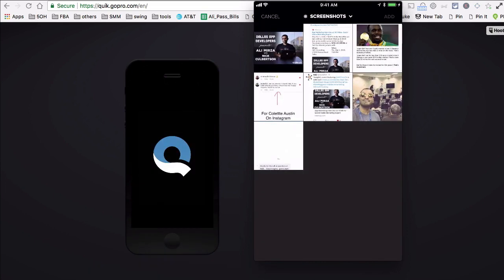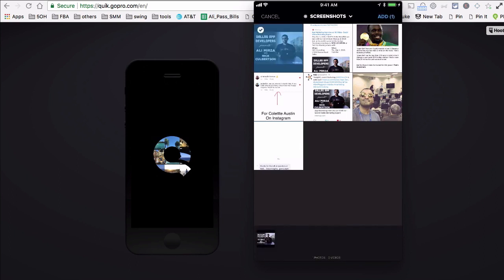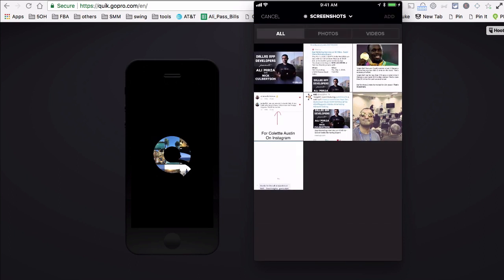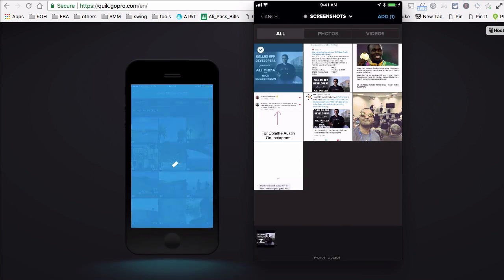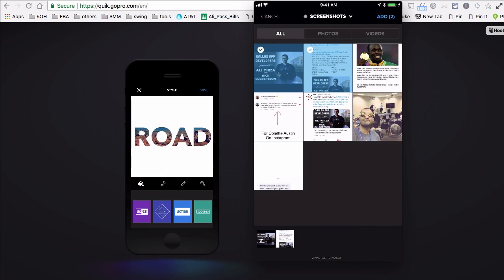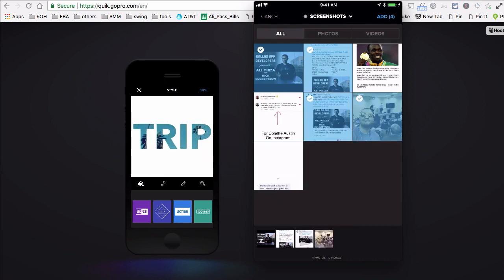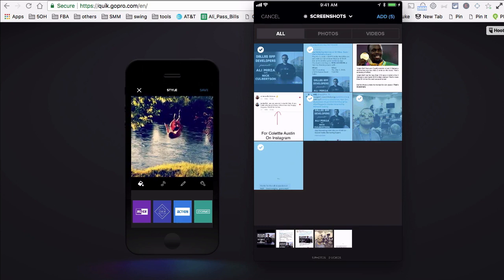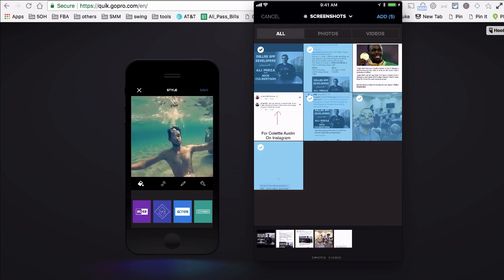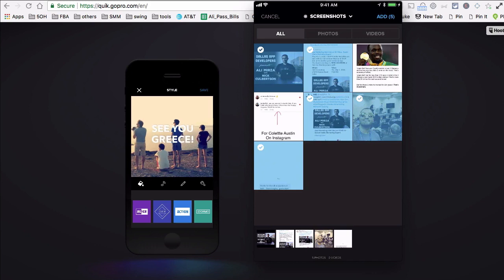Let's go to screenshots, and here's an event that I recently was part of. I spoke at the Dallas App Developers Meetup as a marketing specialist. So let's create a cool video using this app. I'm just gonna select a couple of images that are related to that event. So I selected 5. I believe that's how many you have to select. Let's click on add 5 on the top.